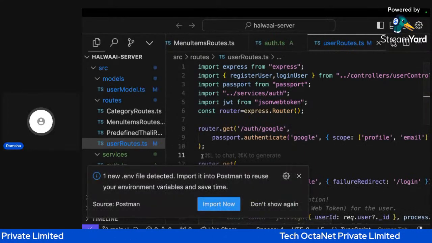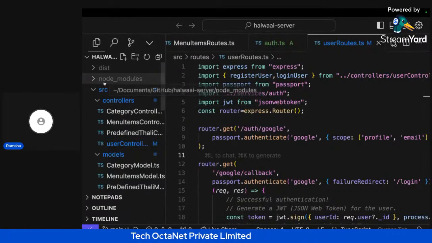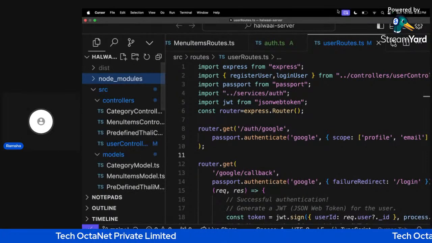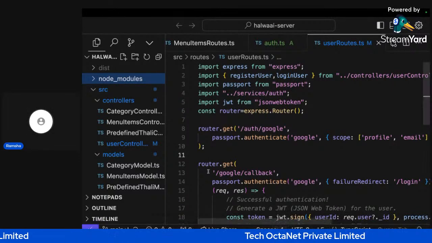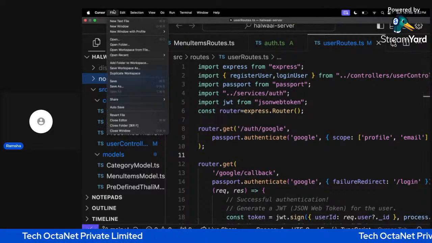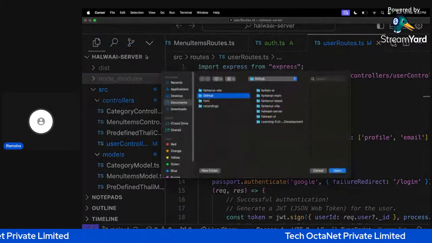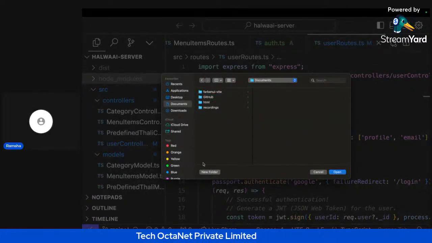Okay, so this is an example code of a server that I have here. It contains node modules. So how can we install a new node module? Let me show it to you. Or let's do one thing. Let me create a new file altogether. That will be much better, I guess.